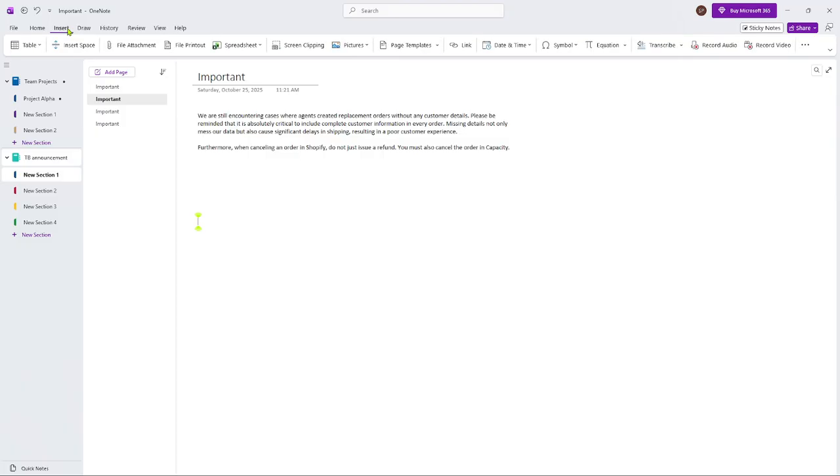Once you're in the Insert menu, look towards the section that deals with spreadsheets. Here you'll find the Spreadsheet button. Give it a click. This is where the magic happens. You're going to select New Excel Spreadsheet.